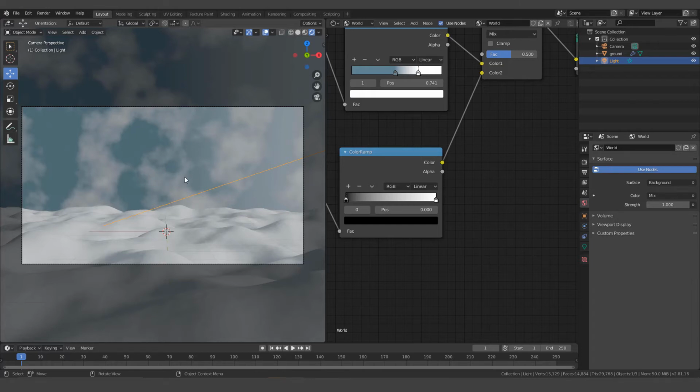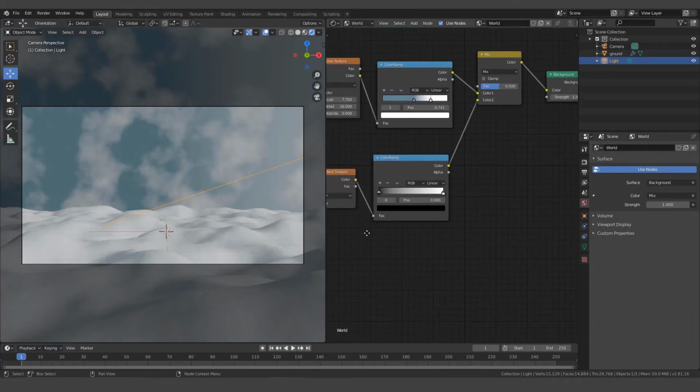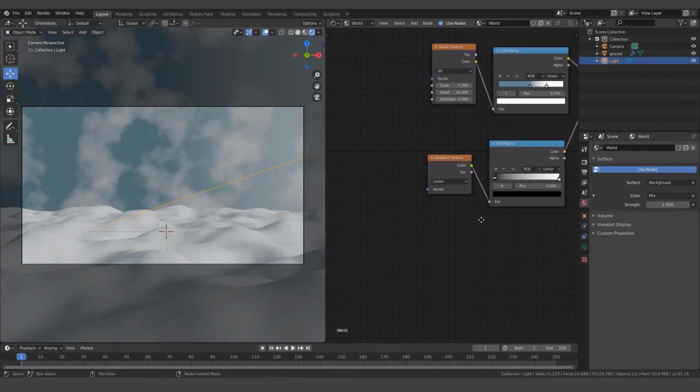So that means we have to change something about that, and there's a pretty easy way to do it. So I'm going to back out here, move over here, and we're going to select this gradient texture. Now is a good time to talk about add-ons.